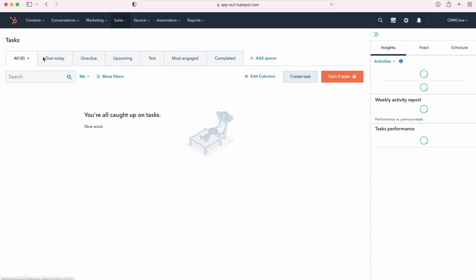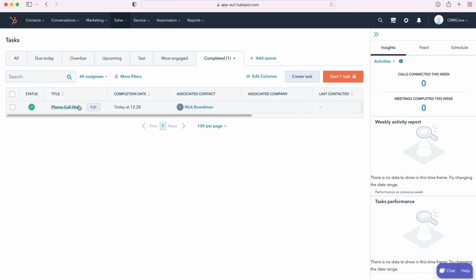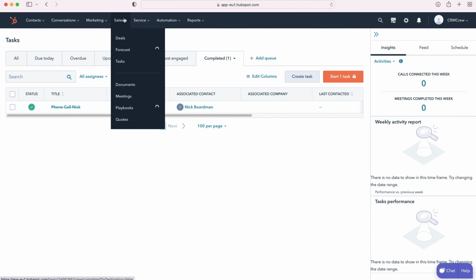to the tasks page. And as you see, I'm all caught up on my tasks, but if I go to my completed tasks, you can see that has now been done, and it gives me the status as well. So the tasks, obviously a good feature, very easy to use. Moving on from there, we also have our documents.